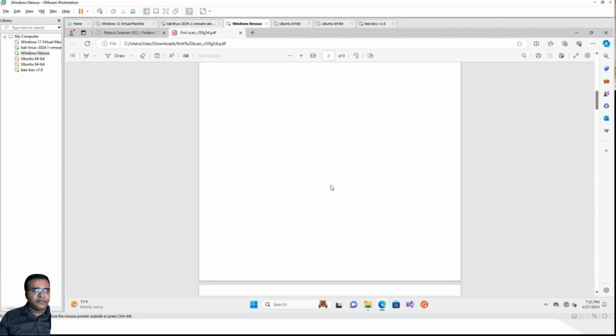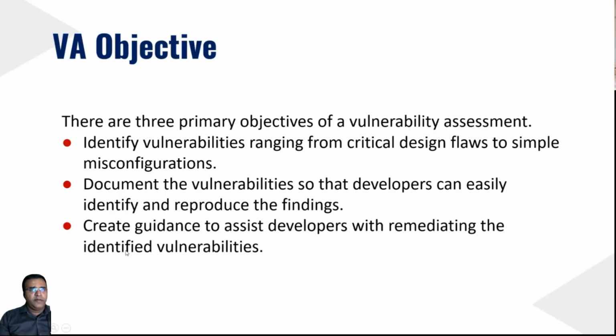Mr. Karthik, may I interrupt for a minute? Yes, please. I have a small question: is this vulnerability testing suitable for an application or for infrastructure? It is suitable for both.